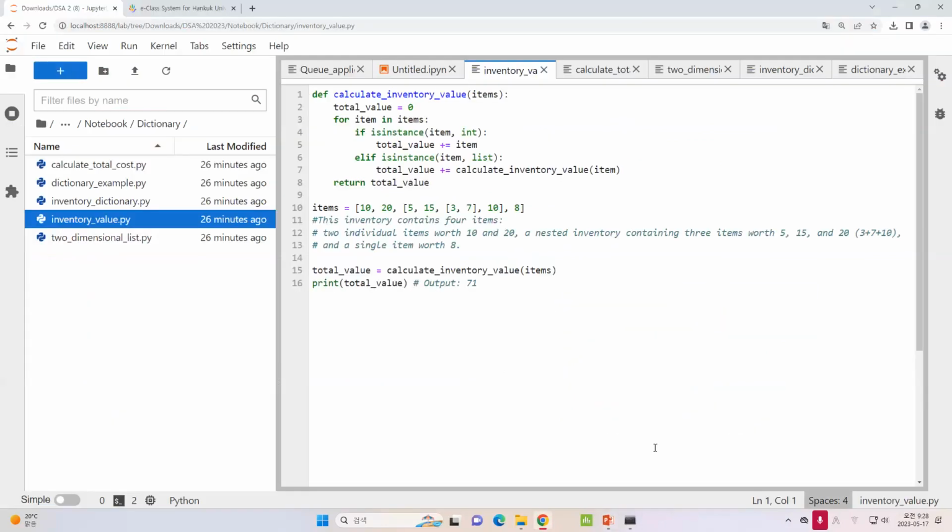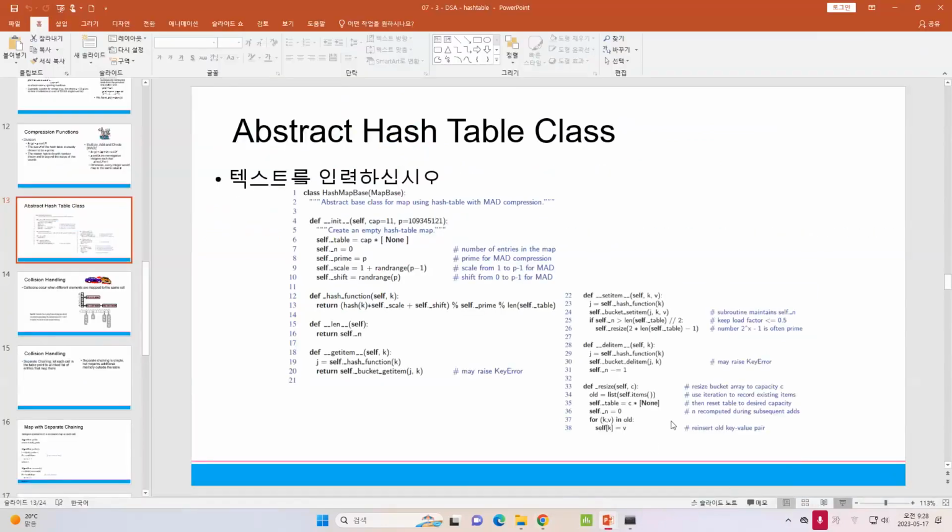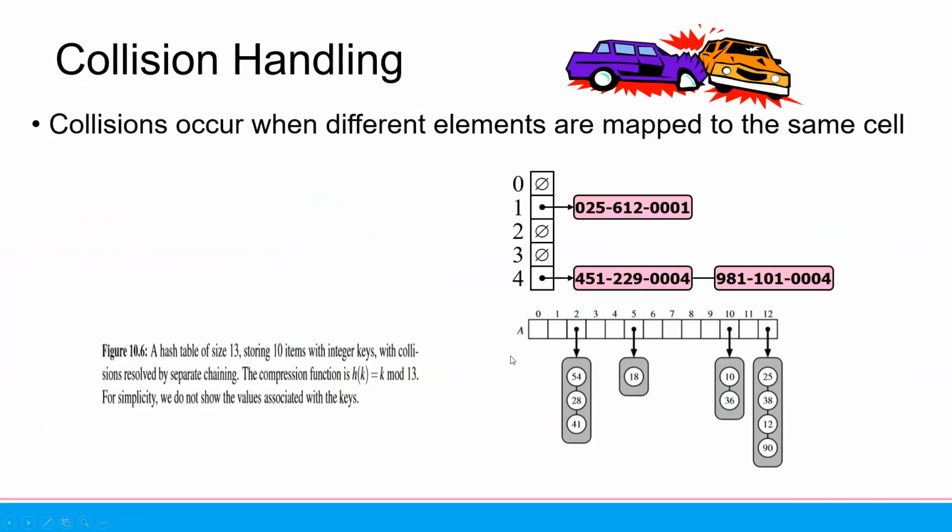So we finish. On Monday, we already finished with the first part. Now let's learn about the collision. What is the meaning of collision? Do you know collision? Collisions occur when different elements are mapped to the same cell.